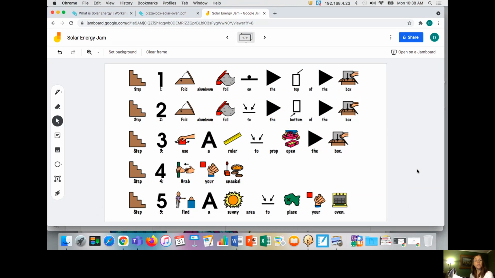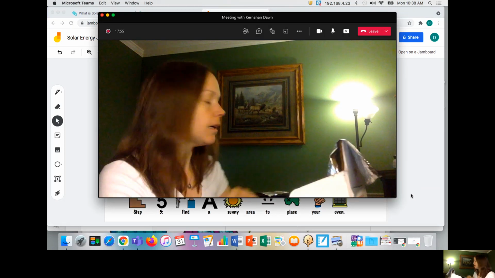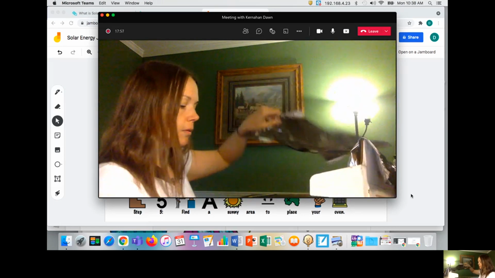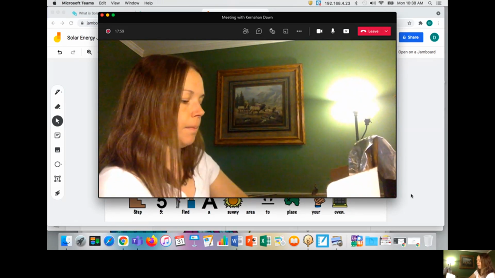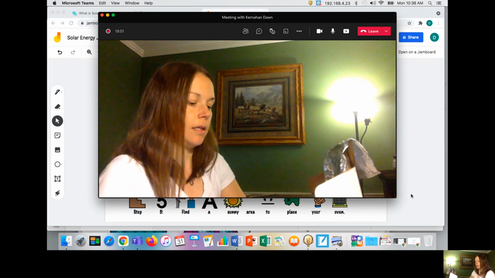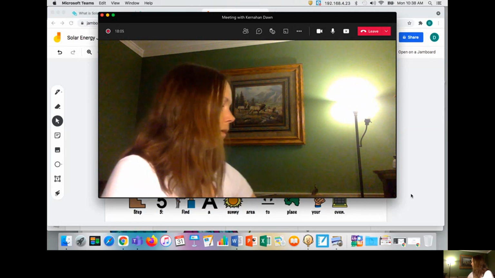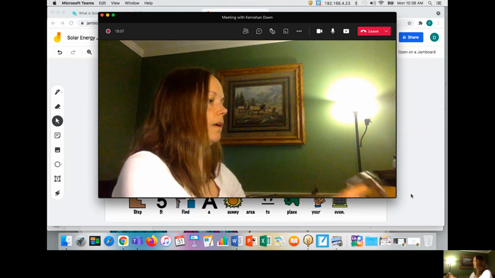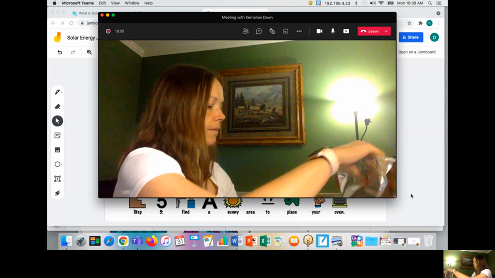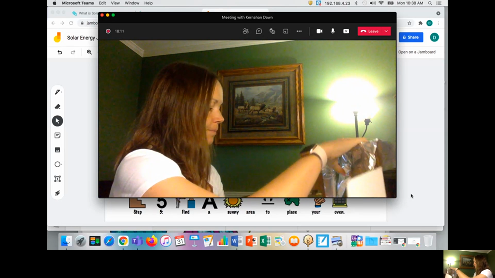Our next step, step 2, is to fold the aluminum foil to the bottom of the box. So now I'm going to take that second piece of aluminum foil and I'm going to place it right down in my box. Squish it, squish it, squish it. And then make sure it all stays together.